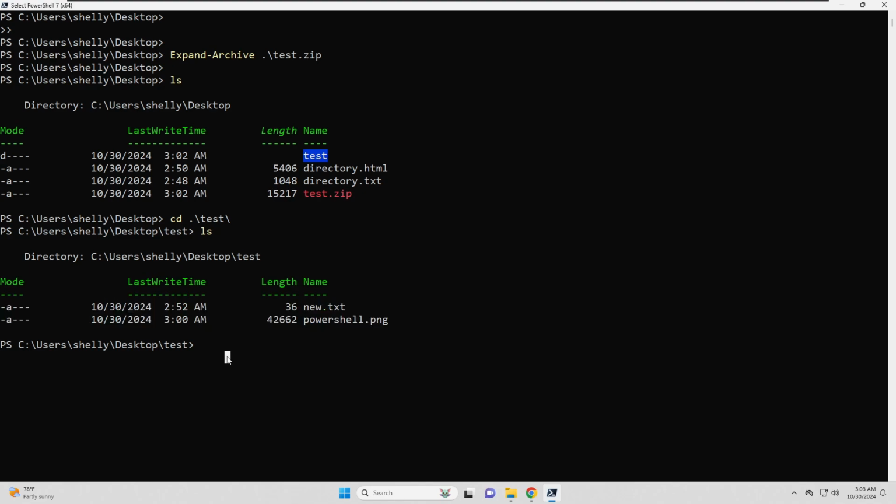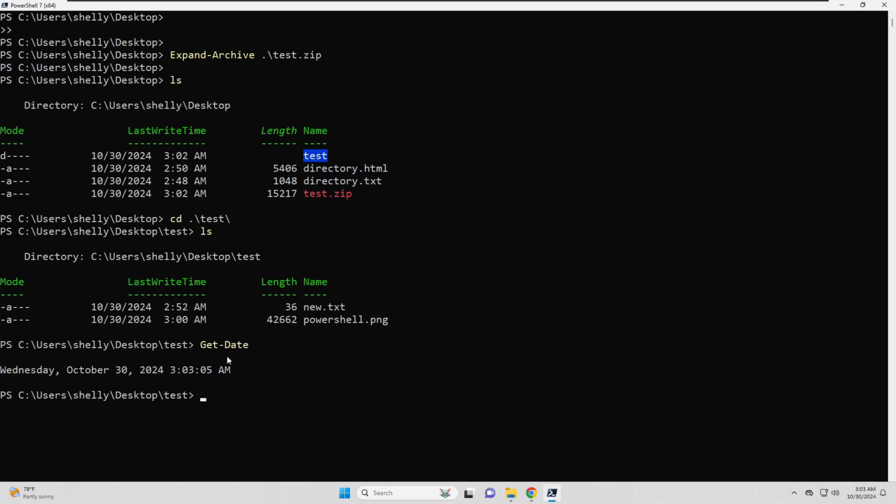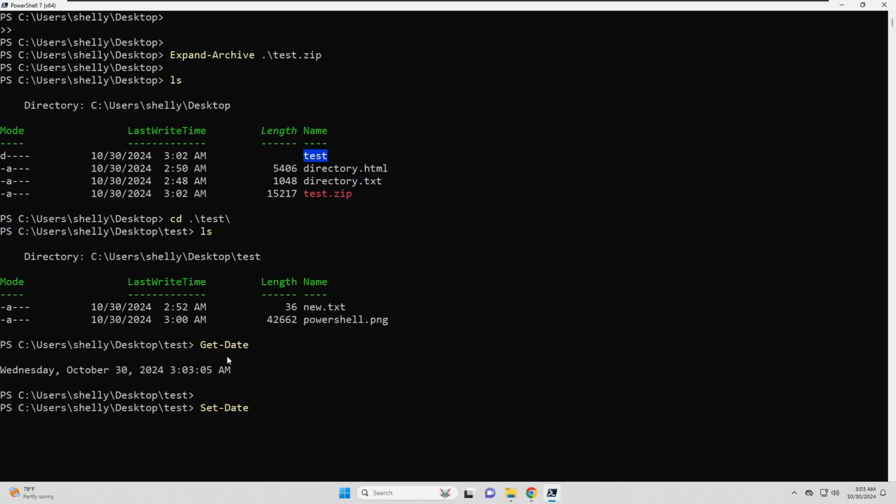Now the next command is Get-Date. It shows the current date and time. Get-Date. Now the next command is Set-Date. It changes the system date and time, but I do not want to change my date and time right now, so I'll not use this command.